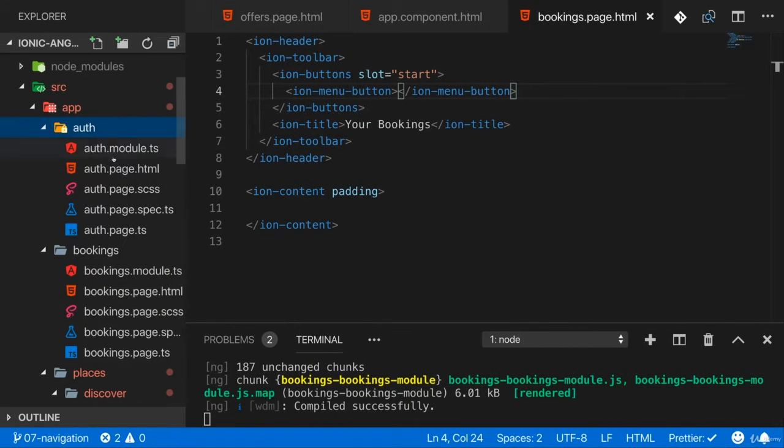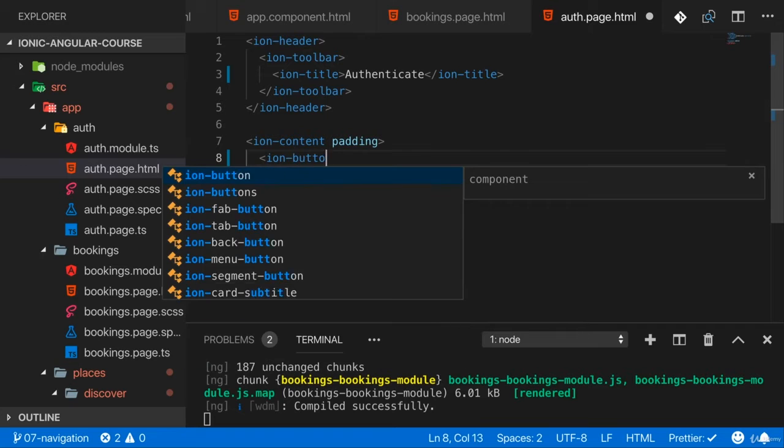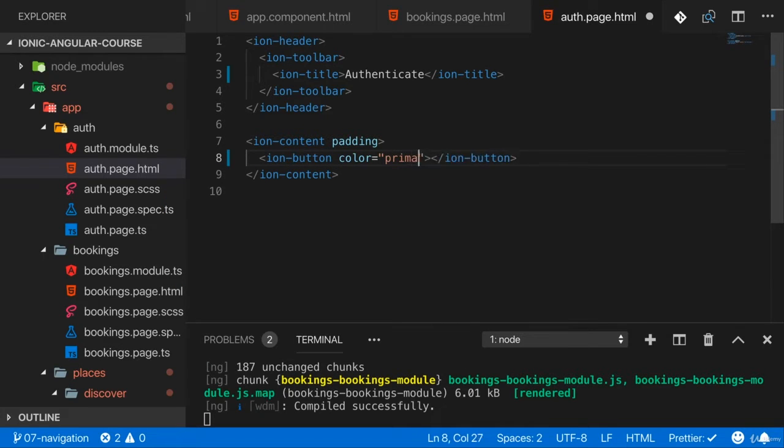Now for that we have that auth page here, of course. I'll set the title to authenticate, and I certainly don't want to add my menu button here because you can't go anywhere if you're not authenticated. Instead here I'll add a button, a normal button with a color of primary, and I'll say login. And later we'll add a real login with user input and so on. For now it's just a button.